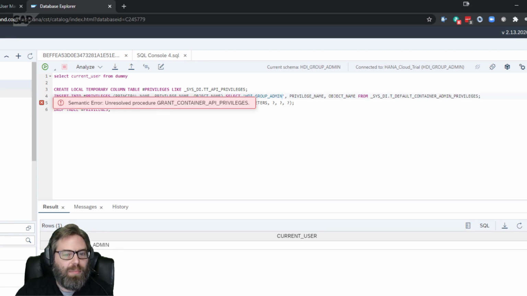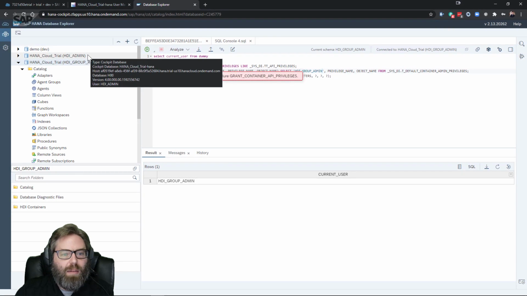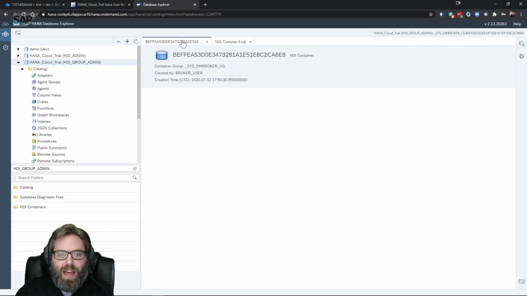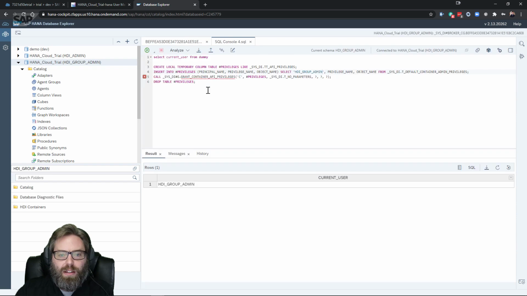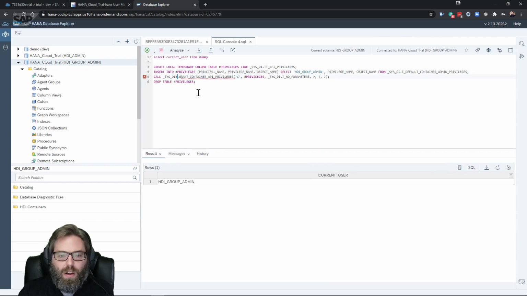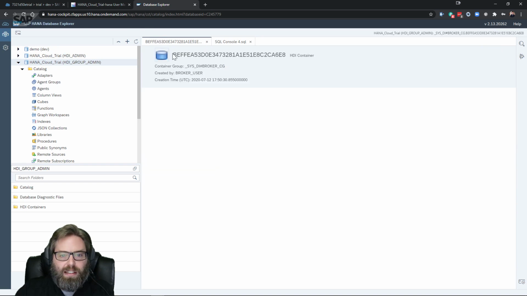And I should have kept my groups open, or should have kept that previous. Oh, there it is. Broker_CG. So we're going to call this on broker_CG. And we're going to give it to container. Actually, this is the container.